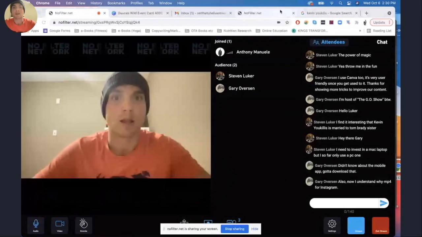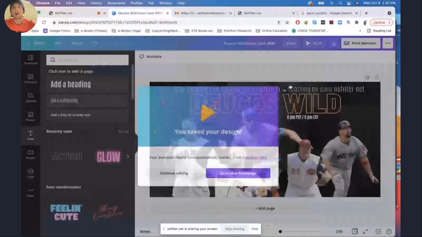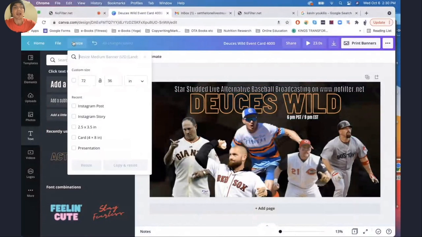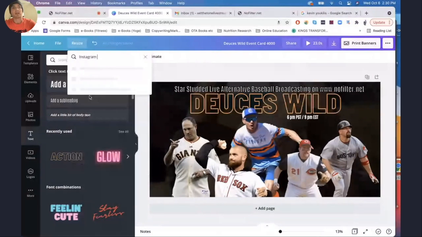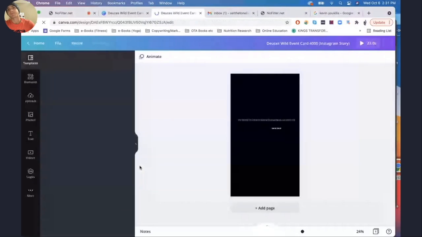So this is one of my favorite features. Say I wanted to turn this into an Instagram story. What I'm going to do is hit resize, and then you literally have all these different options, and I'll just search Instagram story, copy and resize. So it won't eliminate your original, but it'll make a copy of it.